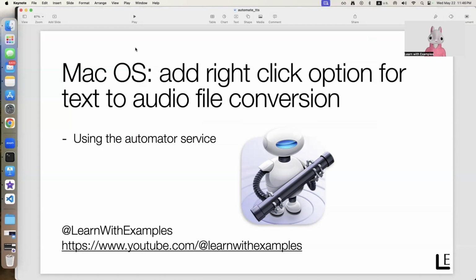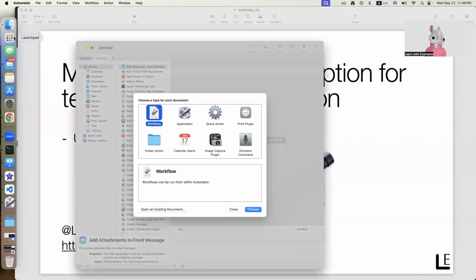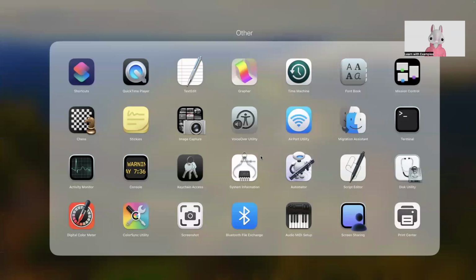Pretty convenient, right? Now let me show you how to create this shortcut option. First, open the automator tool. You can press Command plus space, then enter automator, or from the launchpad, find the automator icon and click it.